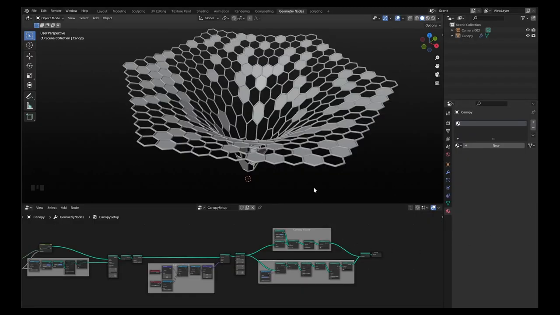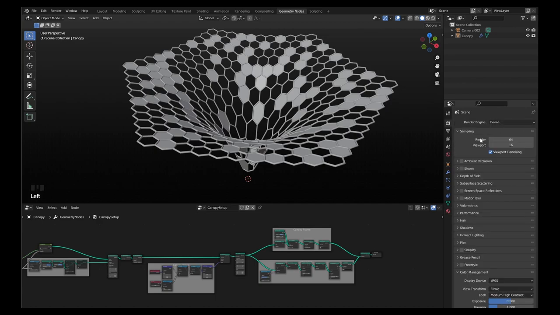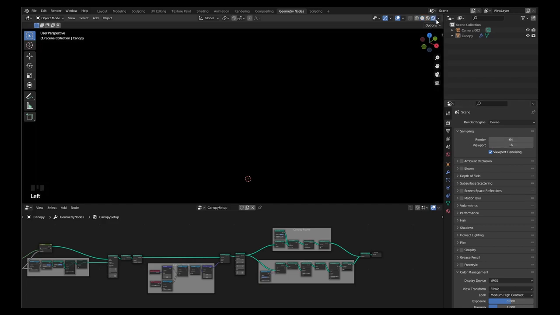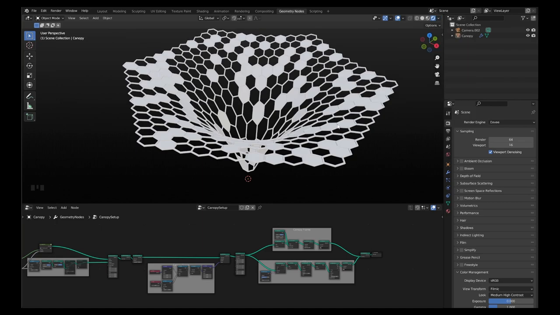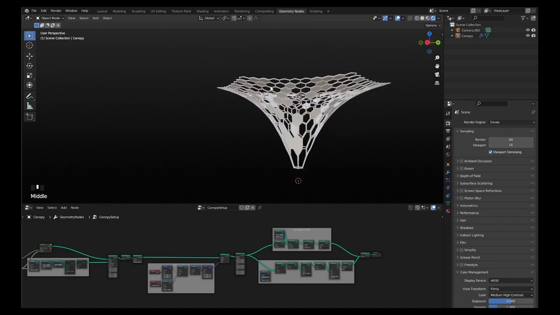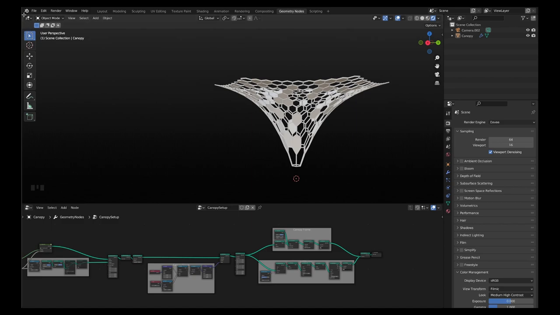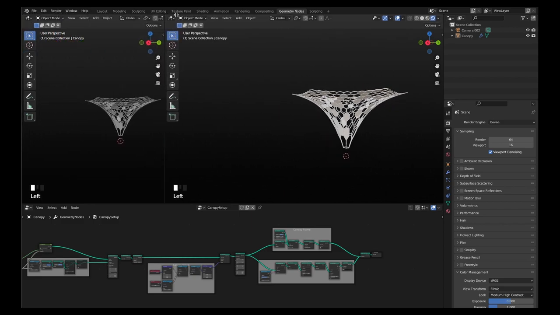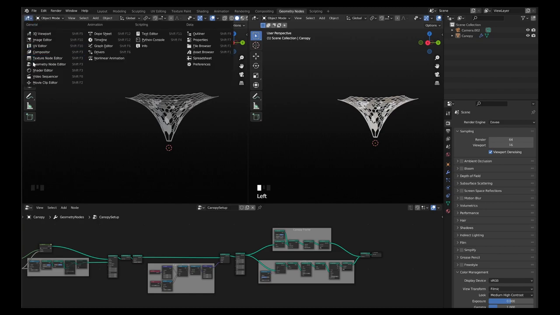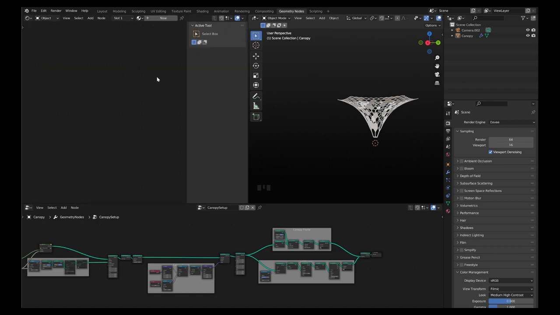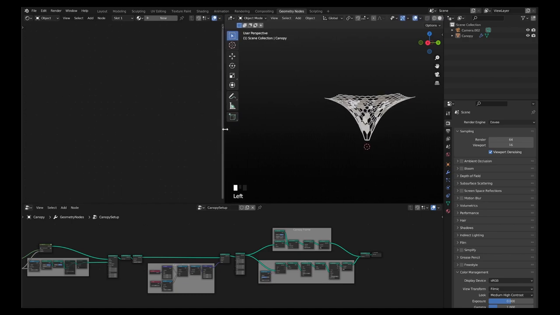For this tutorial, we will only be doing a basic material setup with Eevee's render engine. Switch on viewport render mode and click off scene world. First, open the shader editor window. Make sure you are in object mode and use nodes is clicked.